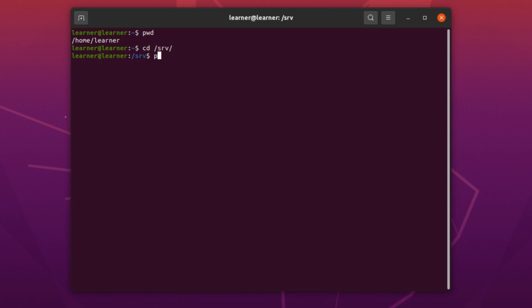If I now use the pwd command one more time, we see what happens. Pwd and press enter. You see that this time it says that we are in this directory and no more in the home directory of the user. So with cd we change the directory, with pwd we can find the path that we are right now in.